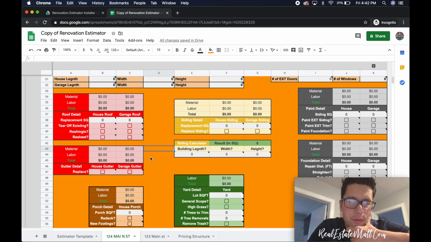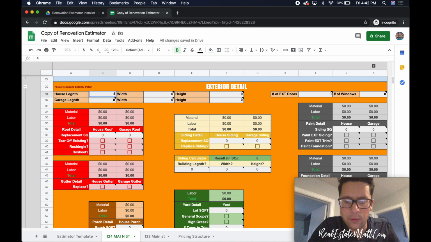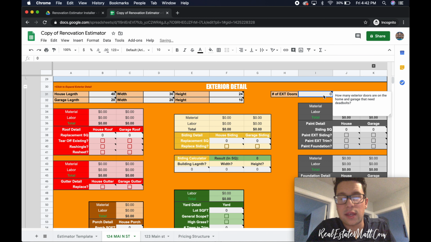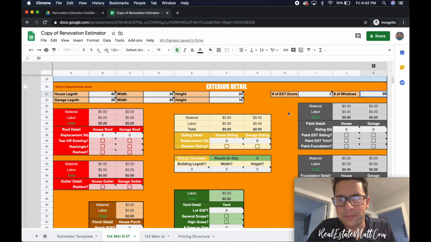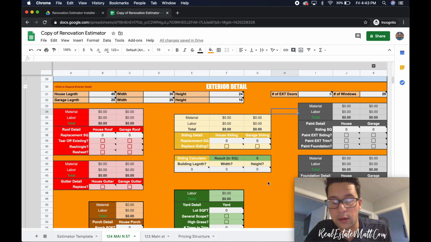So let's go through exterior detail. We're going to start with the house length. Let's do 40 by 30 by 24 feet high. The garage on this house is 20 by 20 by 10. This house has how many exterior entrance doors? Let's say we have 6, and the house has maybe like 20 windows on it. That's our baseline numbers for the calculator to start making its calculations on.